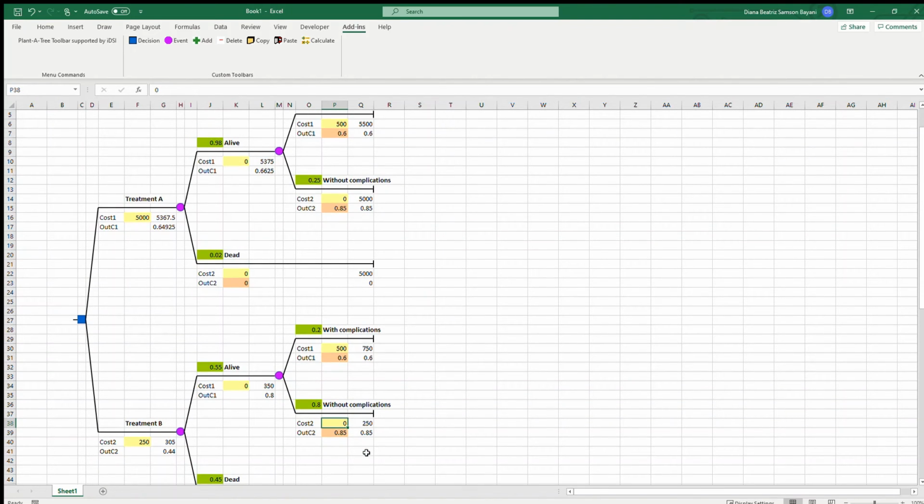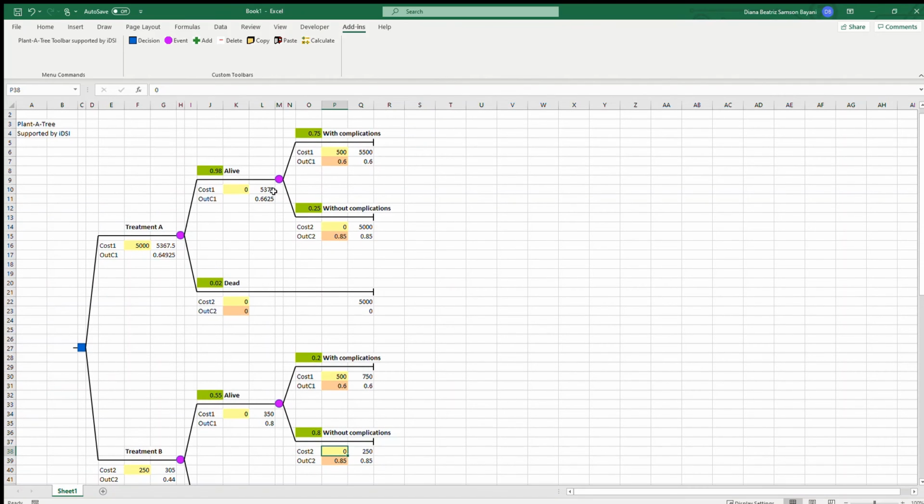So now that you have populated your tree with data, it automatically applies the averaging out and folding back technique for all costs, outcomes, and probabilities that you inputted. So as you can see here, it automatically applies the averaging out and folding back technique. If you replace the formula with some written value and you wish to retrieve it, you can reinitiate the analysis by clicking on the Calculate button.